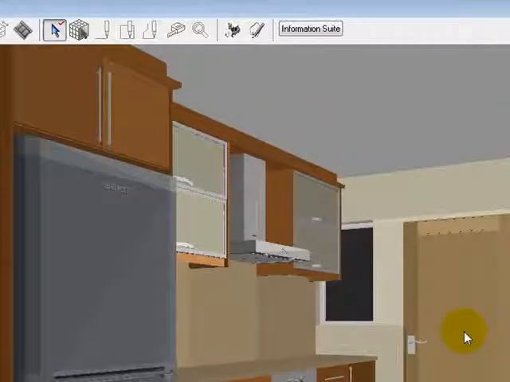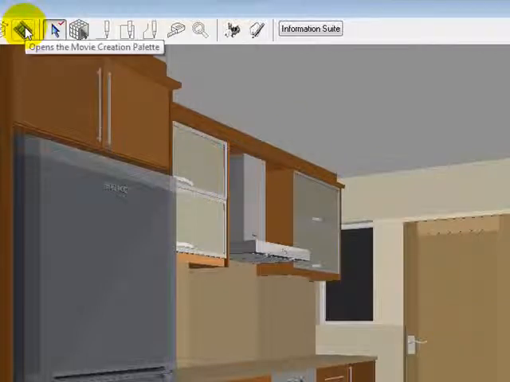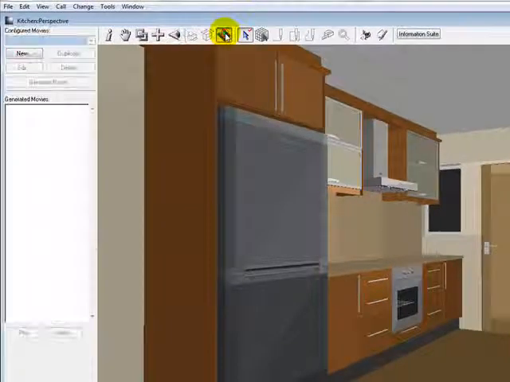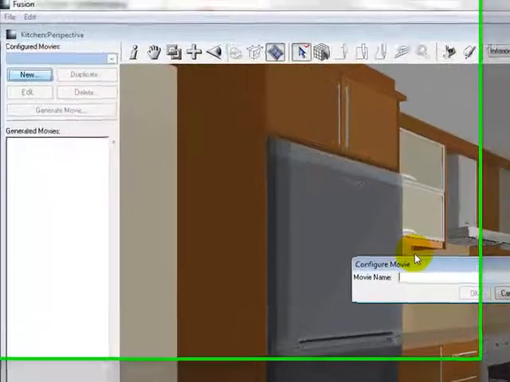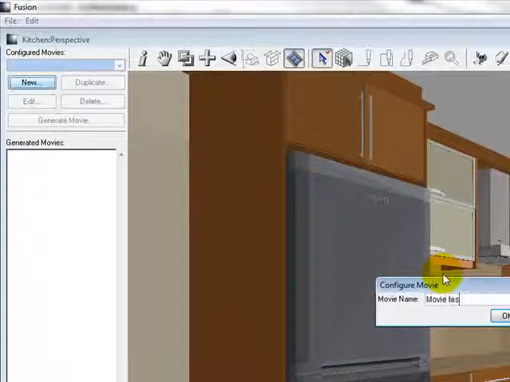Once all viewpoints have been saved, we then select the movie creation palette button, and it will bring up this window on the left hand pane. We then select new and give this movie a name. I'm going to call it movie test 1.